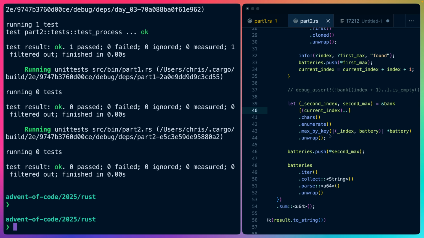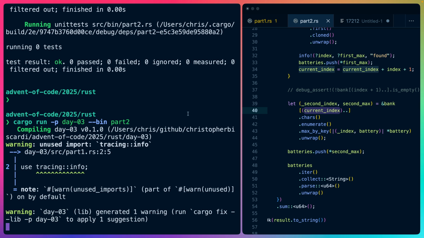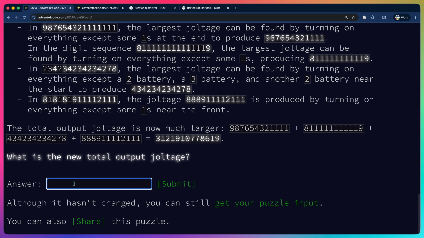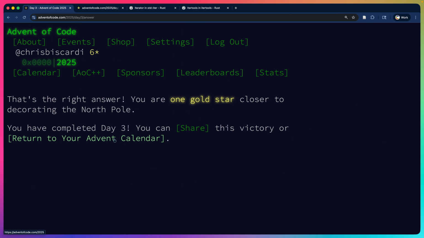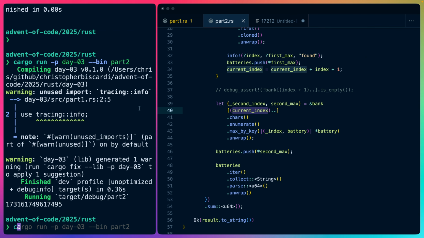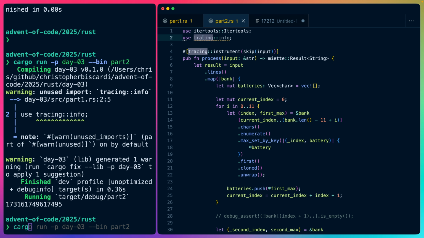I think that feels weird, but we can run part 2 since our test passes and see if we have the right answer at least. That is the right answer. Okay, we're done. Okay, I guess let's get rid of some of these infos since we don't really need them anymore.